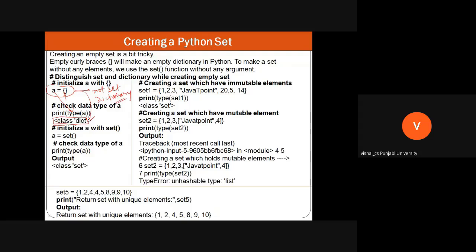Then how can you create an empty set? You can create the empty set through the set function. Initialize a set with set. Now if you try to check the type of this A, it will give you set, right? So you can create the empty set through this set function. Creating it with curly braces will be a dictionary.